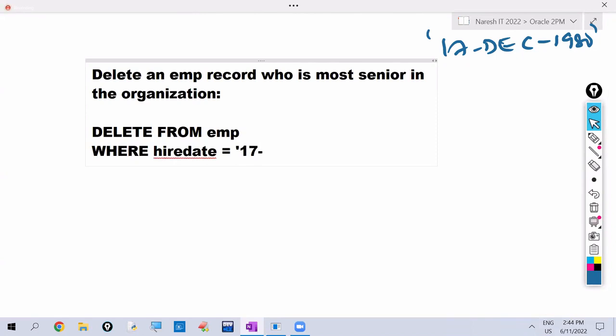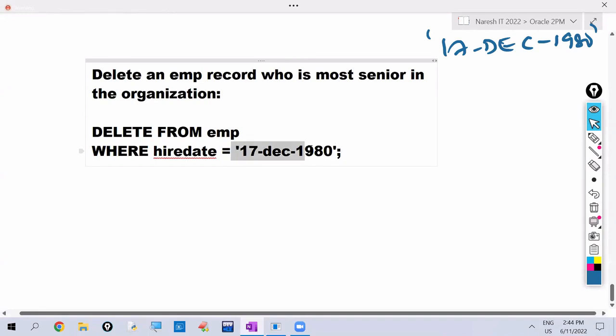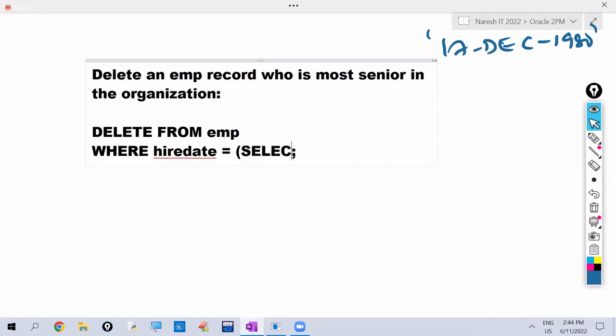So what is the most senior's hire date? 17 December 1980. If we know the most senior's hire date, we can write it like this, and that employee record will be deleted. But we don't know the most senior's hire date. We want to find that one. So to find that, what do we have to write here? A select query. Select what we want to find? Hire date. From which table? EMP.